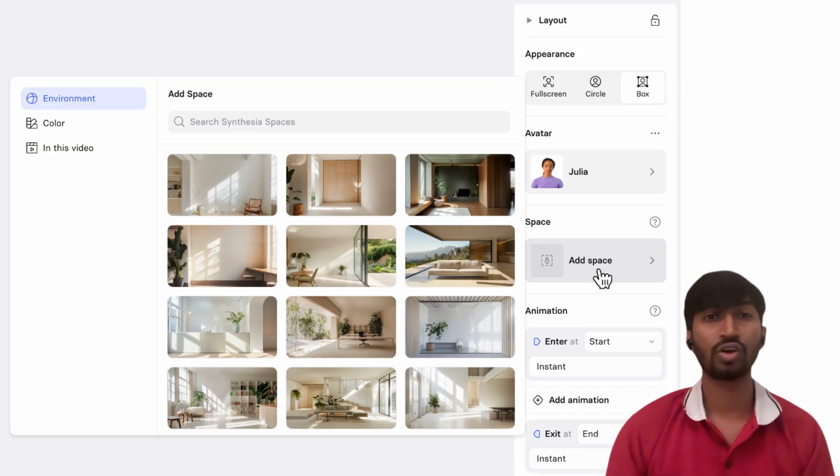To set a space for your avatar, click Add a Space in the editor. Choose from an animated environment, a solid color, or a gradient background. You can apply a space with any avatar framing option, whether it's box, full screen, or circle, and you'll always be able to adjust the opacity to match your design. If your avatar is set to box or full screen, you'll also have the option to customize the border radius, rounding the edges of the avatar's bounding box as needed.